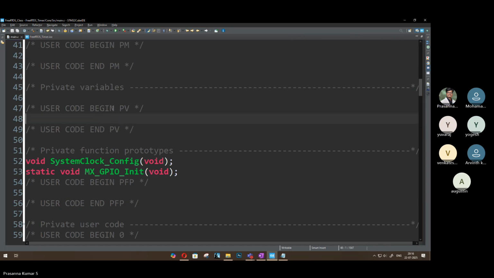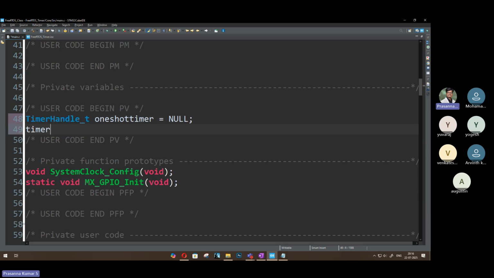In this private variable section, I'm going to create two different handles for the timers. Just give TimerHandle_t. One is my one shot timer, which is equal to NULL. And again, this is a TimerHandle_t. Let's put this as an auto reload timer, and I'm just going to make it NULL. It can be any name; it need not be auto reload.